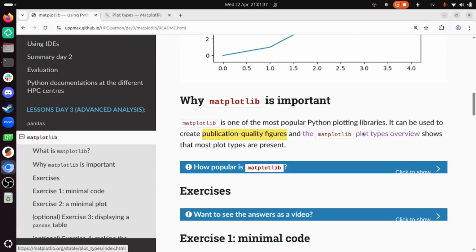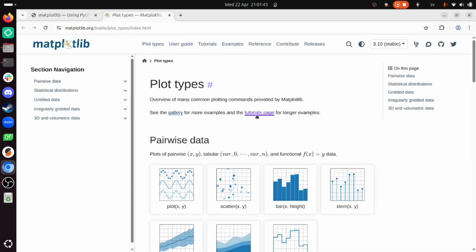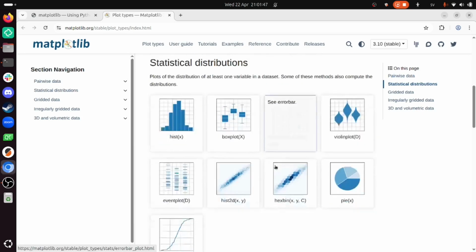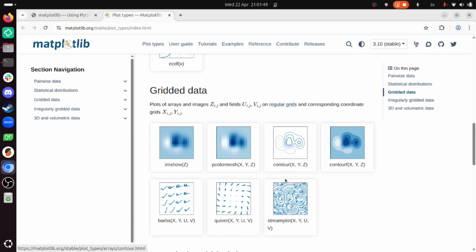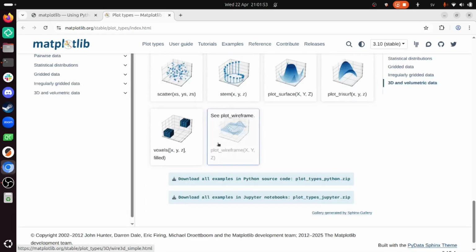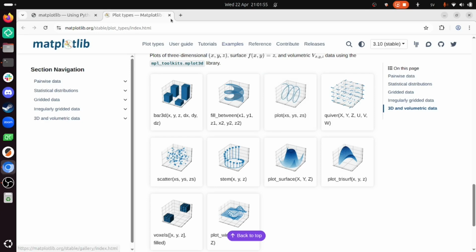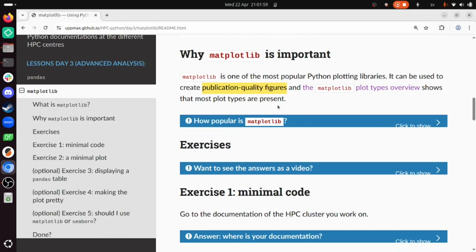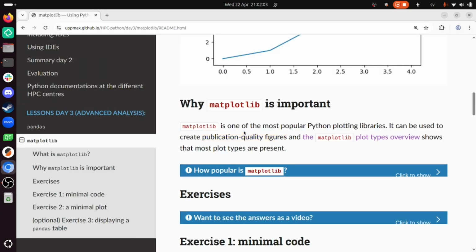And you can see an overview at this site. I'll go through it briefly here. So they have the simple plots, and here we have the distributions. Here we have gridded data or irregular gridded data, and here we have the 3D plots. So it covers most of your plotting needs probably. Good, so this is why we're going to use it, because it's popular for plotting.